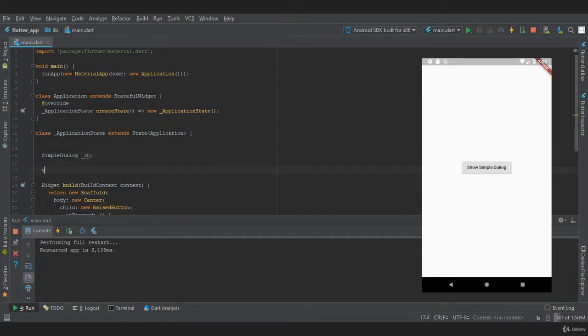And the next thing is we are going to create a method. So we'll say dialog method, and in this dialog method there should be void. Okay, void. And in this dialog method we are going to initialize this simple dialog. So we'll say sb is equal to new simple dialog widget, and this simple dialog widget requires two properties, which is title, and the second property is children.